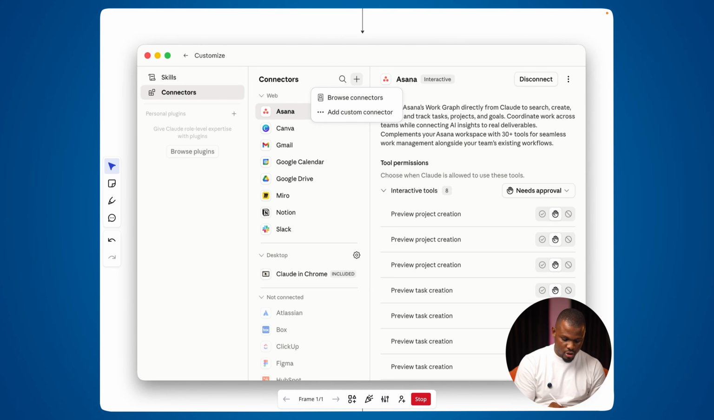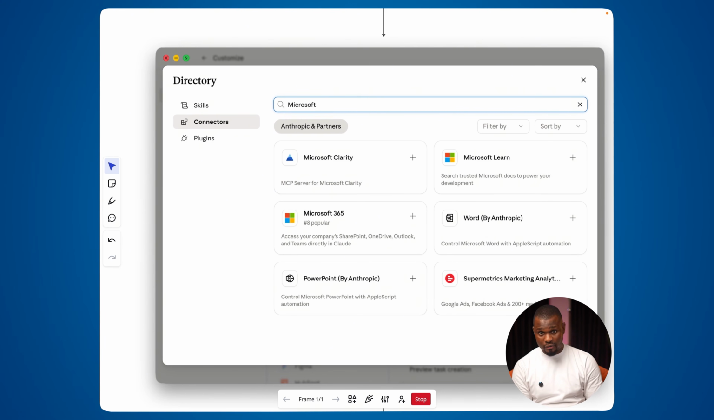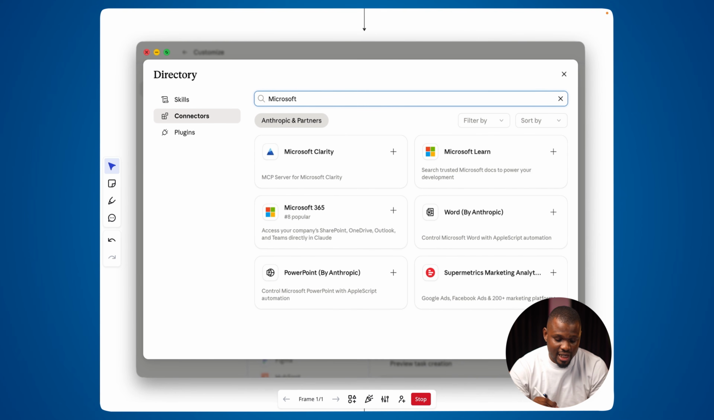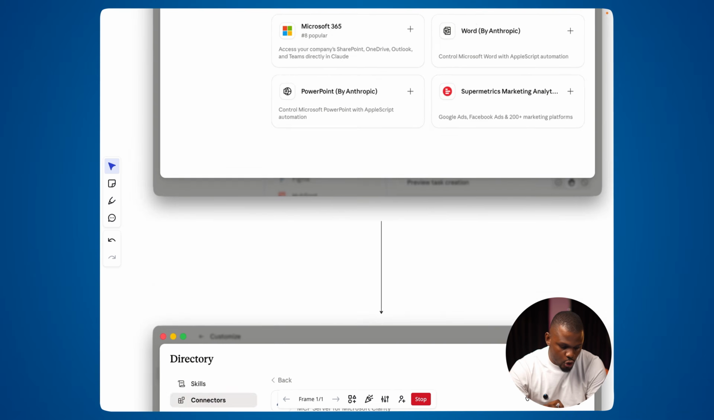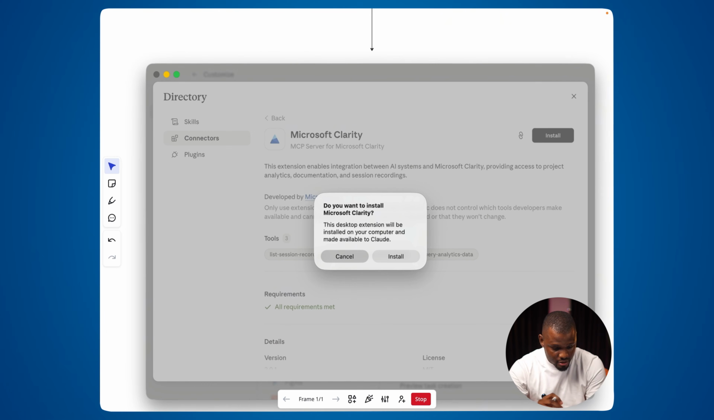Once you see this, you click on this plus sign. It's going to bring up this dialog box, and then you click on Browse Connectors. Once that's done, just type Microsoft. And this will pull up this page we're looking at right now. What you want to select is this, Microsoft Clarity. Just click on it. It's going to load up the next page, and all we have to do is click install. Once we do that, it's going to double verify that, hey, are you sure you want to install this? Of course, that's what we want to do.